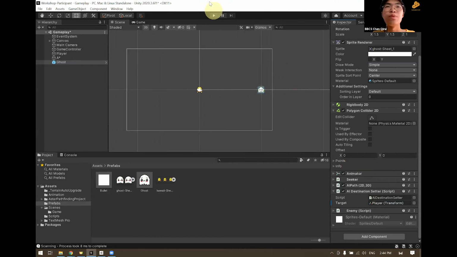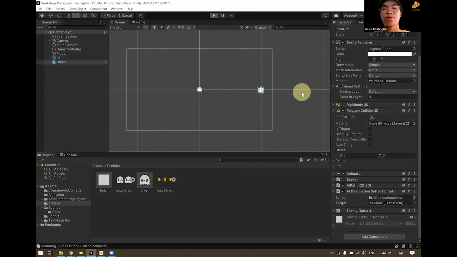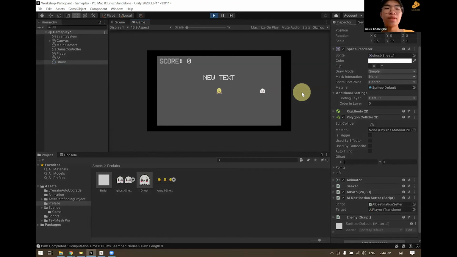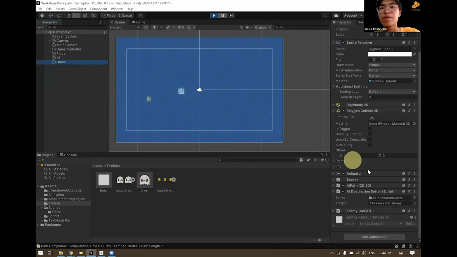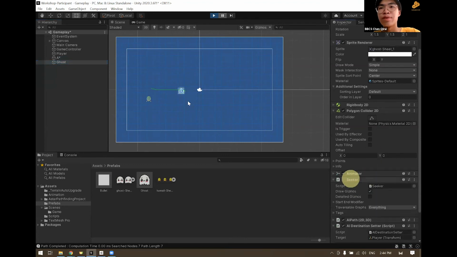Right, okay. Then when you press play, what happens is you see the ghost moving towards the player. And I can move the player here, the ghost will still come. Move the player here, the ghost will follow automatically. And if you want to know what the path looks like, you can click onto the seeker. You'll see this kind of path. Yeah, that is the path that you see in the slide also.